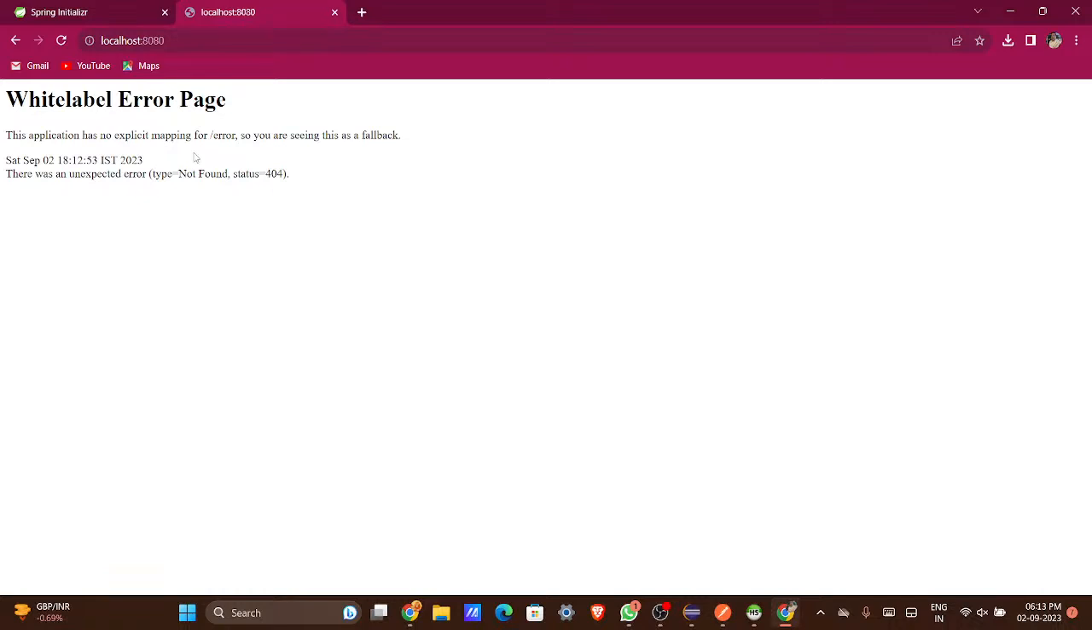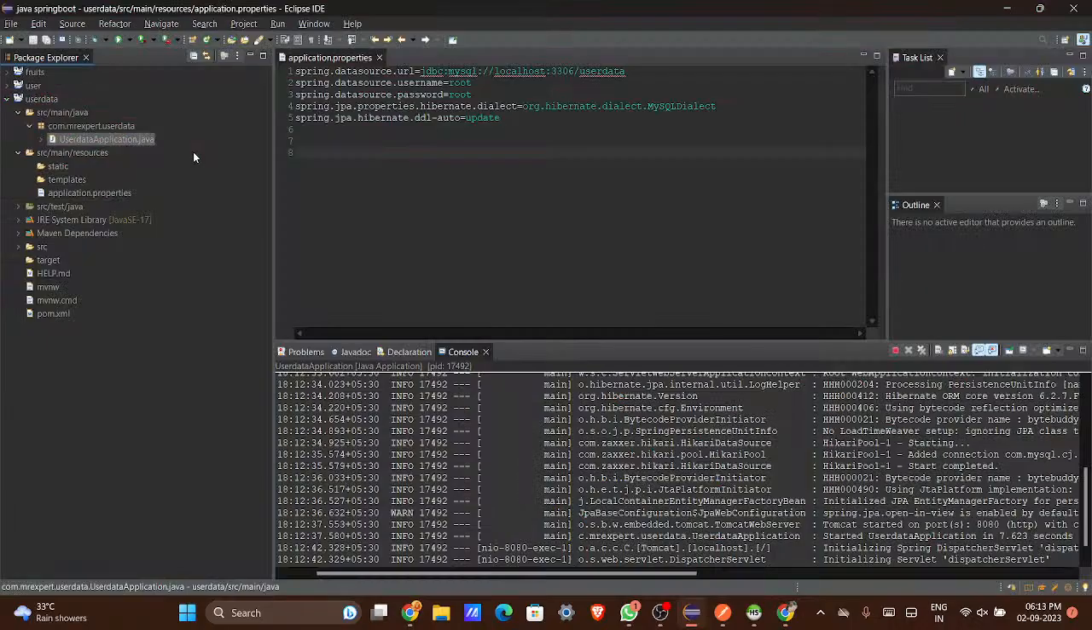So what I need to do, I need to create a repository for it. I need to create a model for it. And actually in Java Spring Boot, we call it an entity. Model is nothing but the database connection which we are trying to use. So here user data is my database. I want to connect it. So for that, I need to create some entities, right?